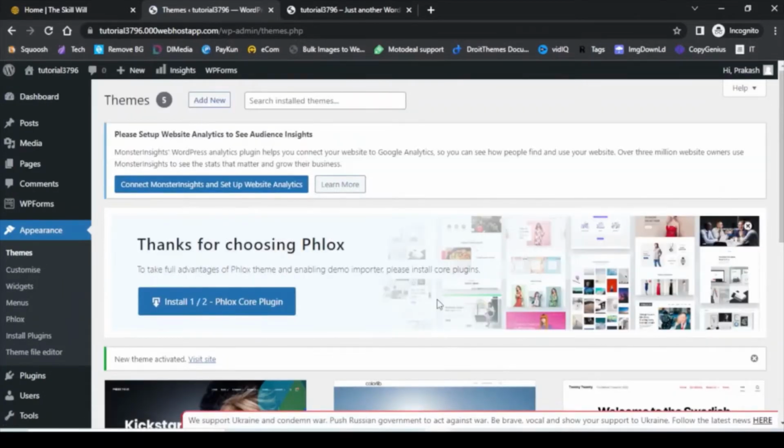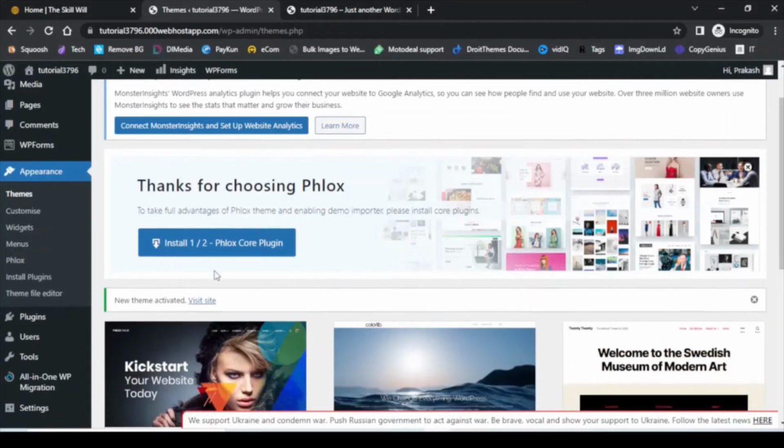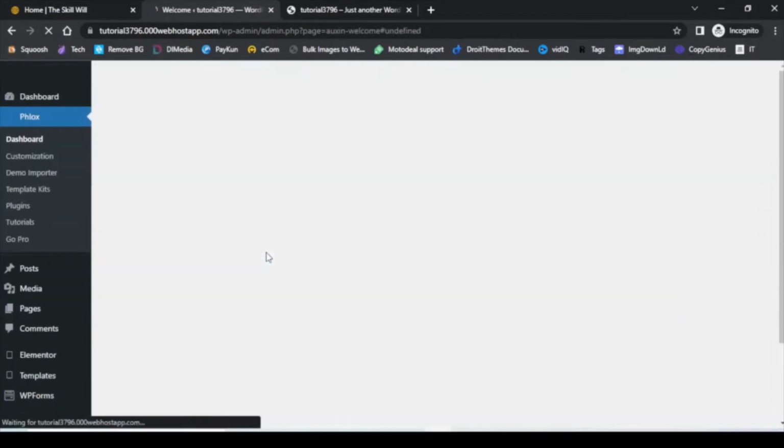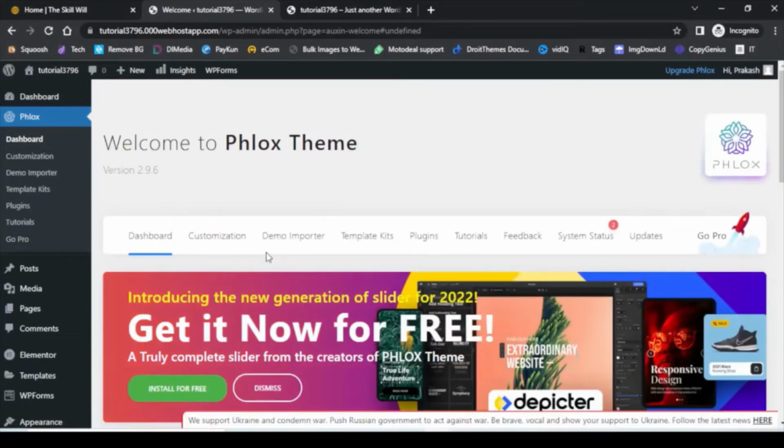So here I got a notification about installing one of the plugins. And if I just click on this, it will install the Phlox core plugin. It is also installing the second required plugin, that is the Elementor plugin. And here we are on the Phlox theme dashboard.